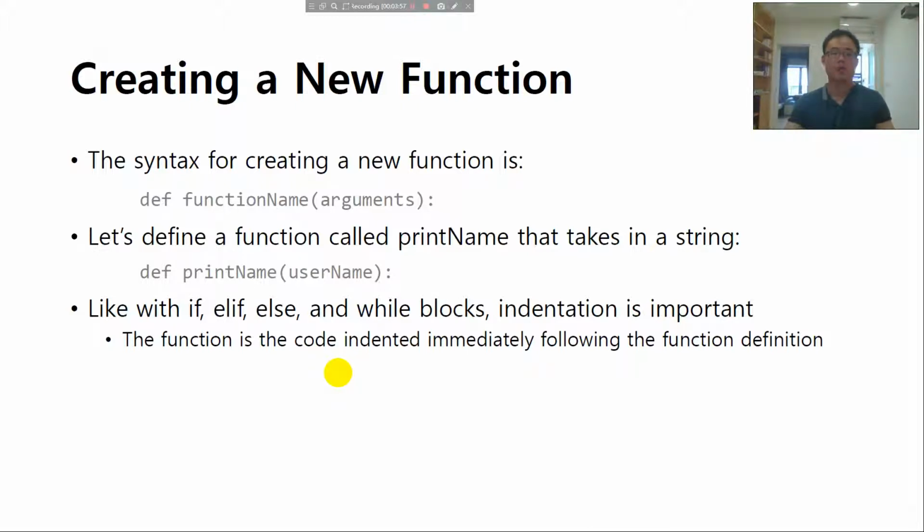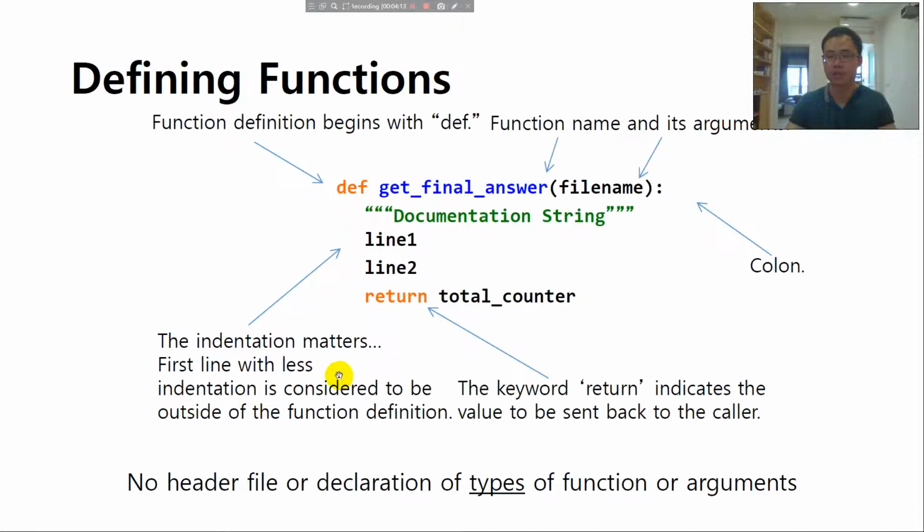Like with if, elif, else, and while blocks that we learned before, indentation is very important. The function body is the code indented immediately following the function definition. Take a look at the function here. Get final answer is the function name, and file name is the argument, or the input. Sometimes I call it a parameter, which can be fine. And here is a comment.